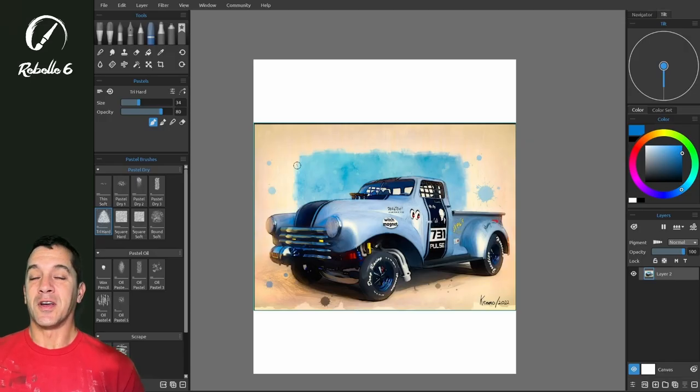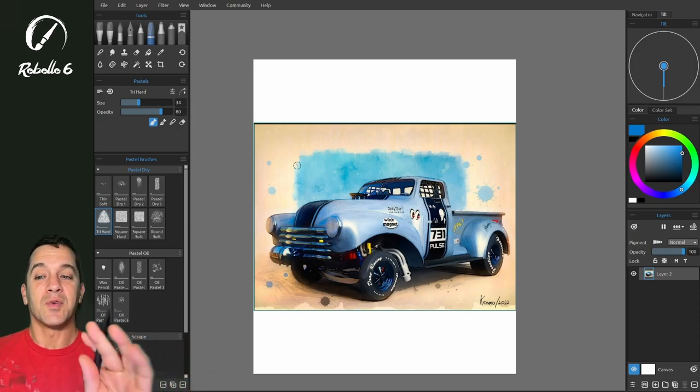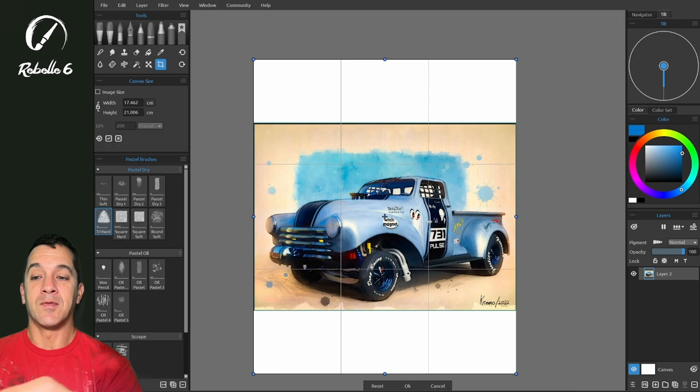In this video, we're going to be talking about transforming and resizing the canvas. This image is by Kenmo. He has some great art up in the gallery on the Escape Motions website. I really like this truck that he did. So we're going to look at resizing this canvas. So we're going to choose canvas size.